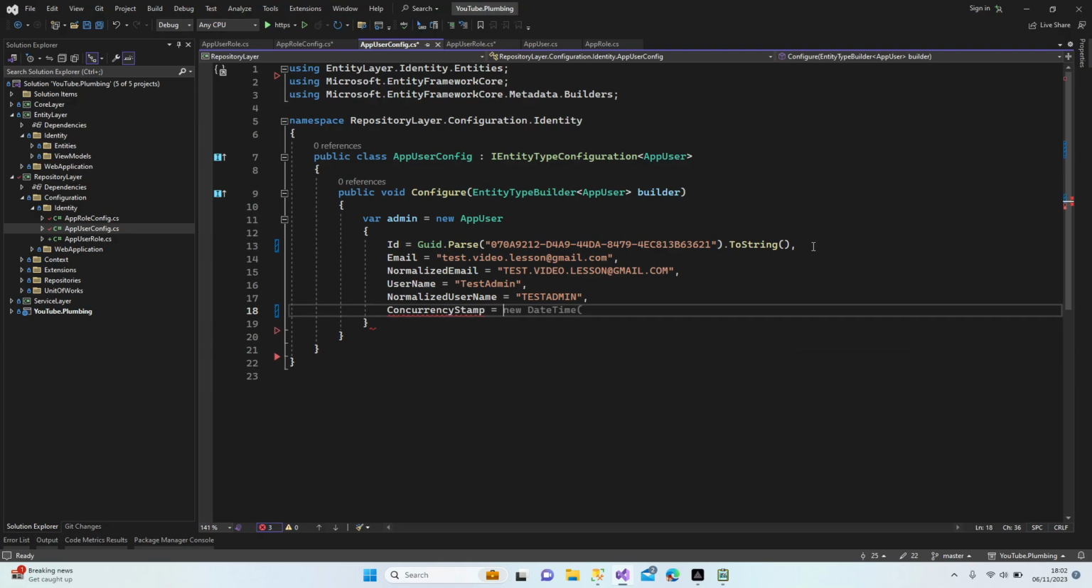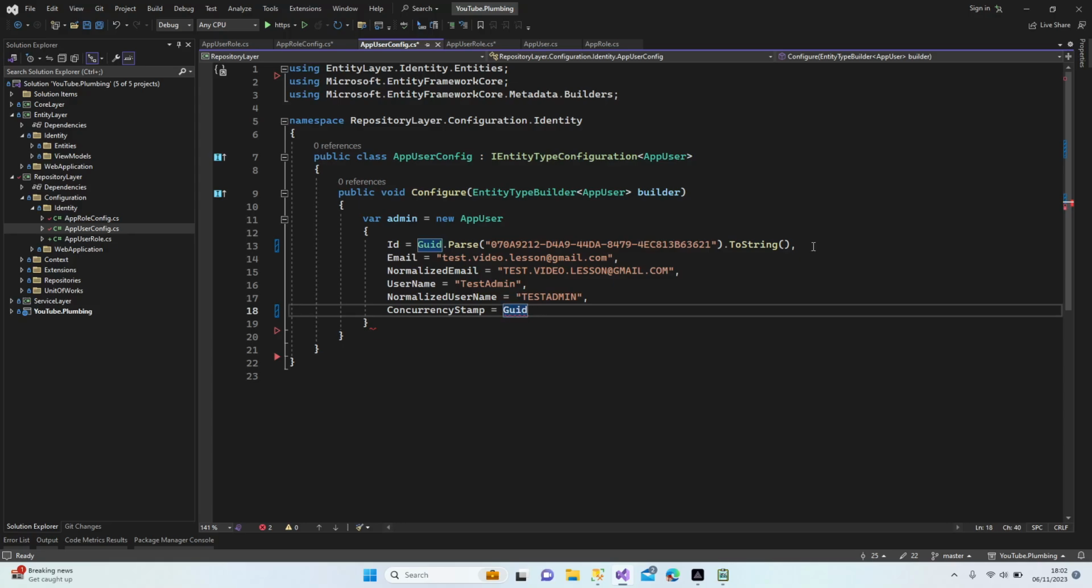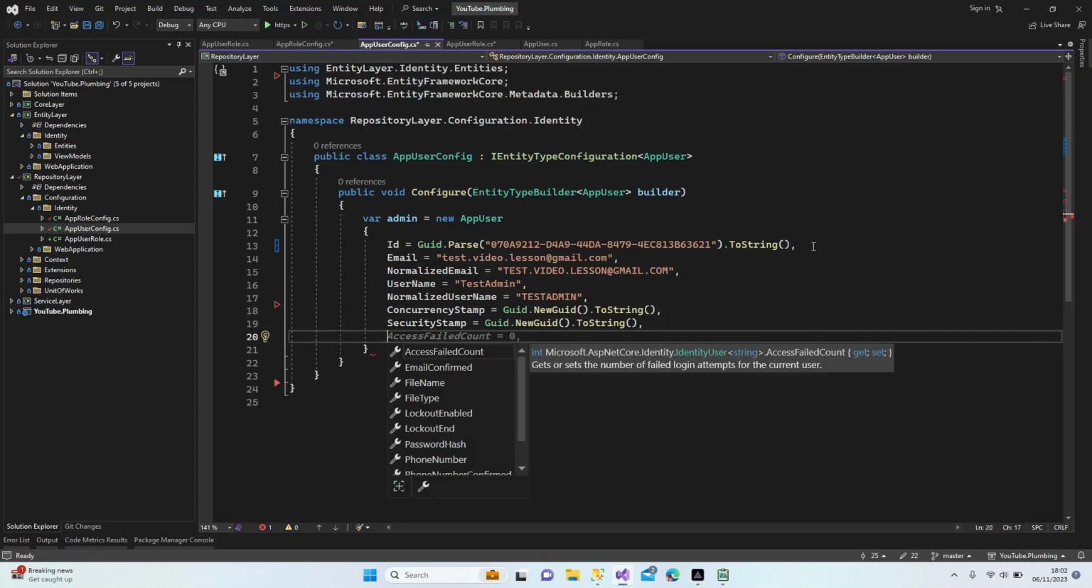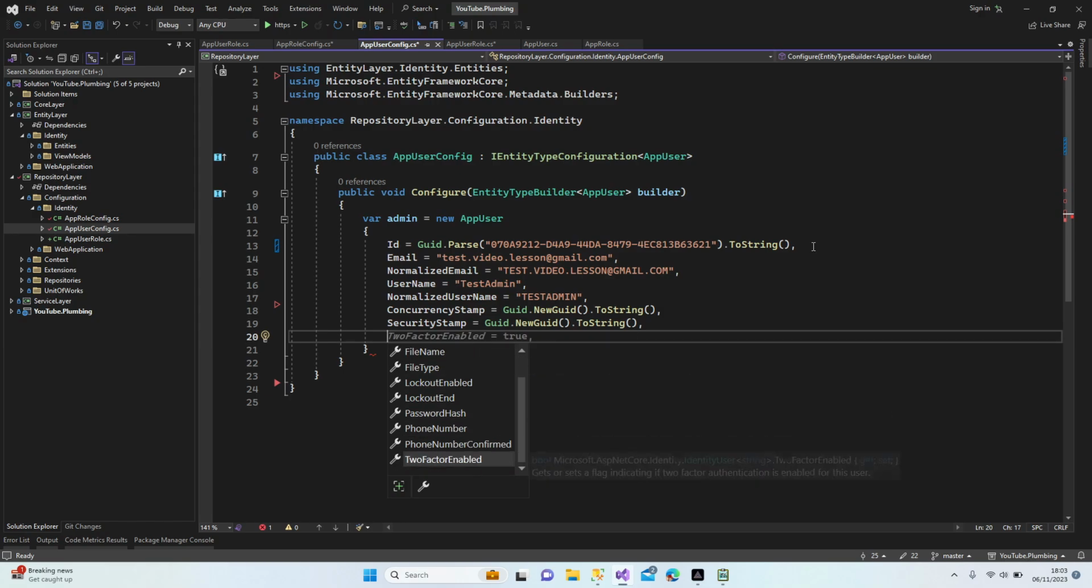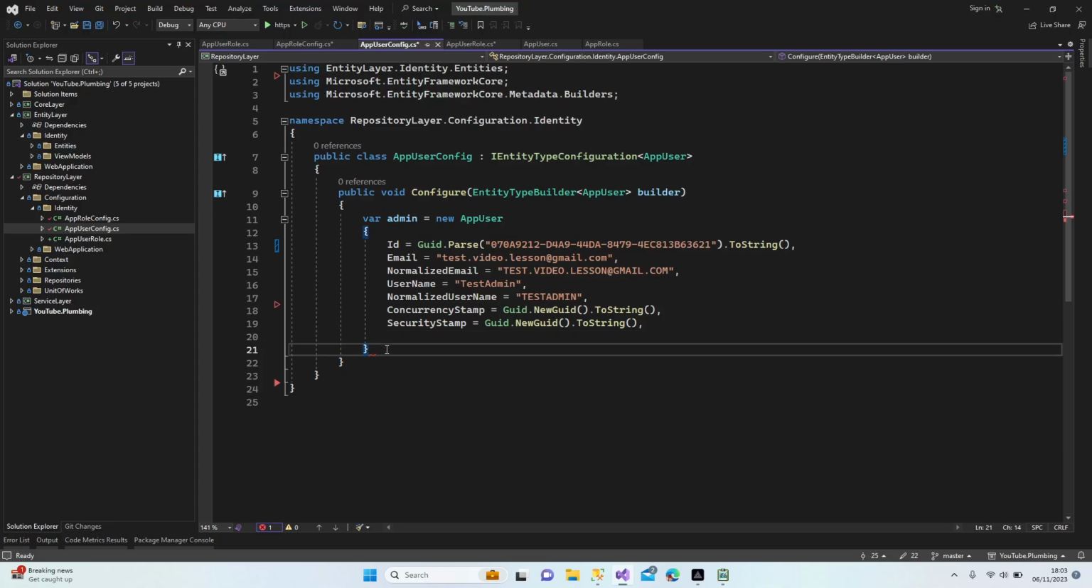Concurrency stamp is, let's say, a new GoID, yep. And security stamp as well. Let's use the same one. Anything else I should need? Access fail count, email confirmation, these are not needed. Okay, all we need is to add the password hash, but not now. Okay, we created our user just without a password hash.